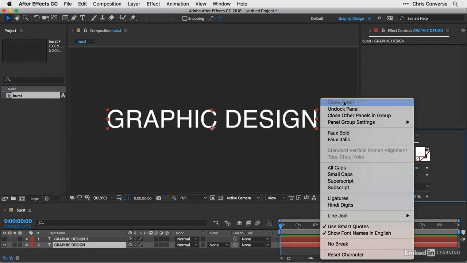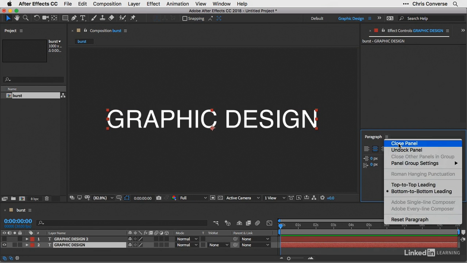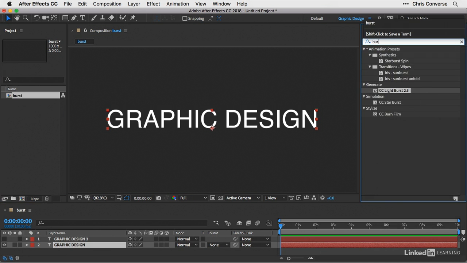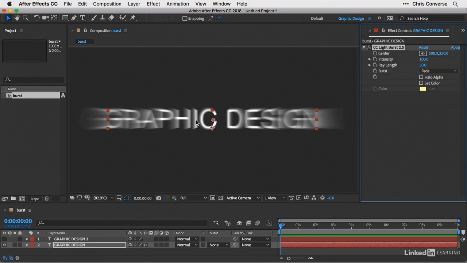I'll come in here and close my character and paragraph panels so I have more room. Then let's go to the Effects and Presets panel. Down in the search field, let's search for the word burst. And then down here, we'll see CC Light Burst 2.5, which is under the Generate group. So let's click and drag this, apply it to the text layer, and you'll see the results of the effect immediately.